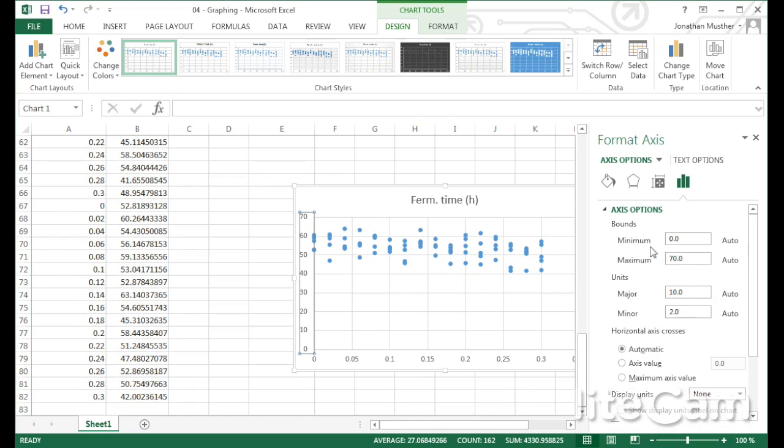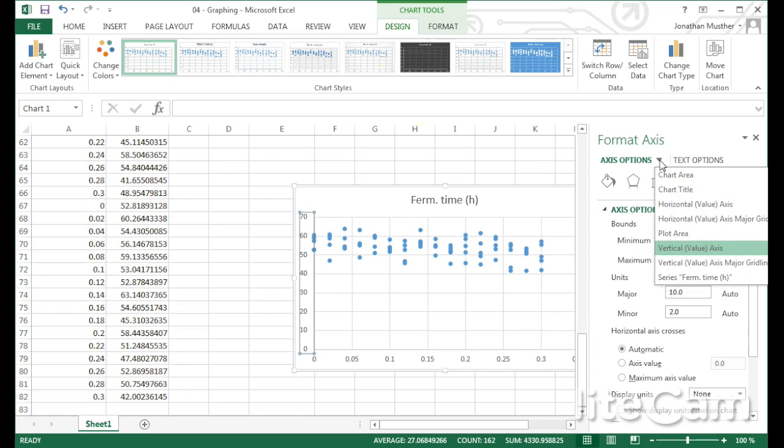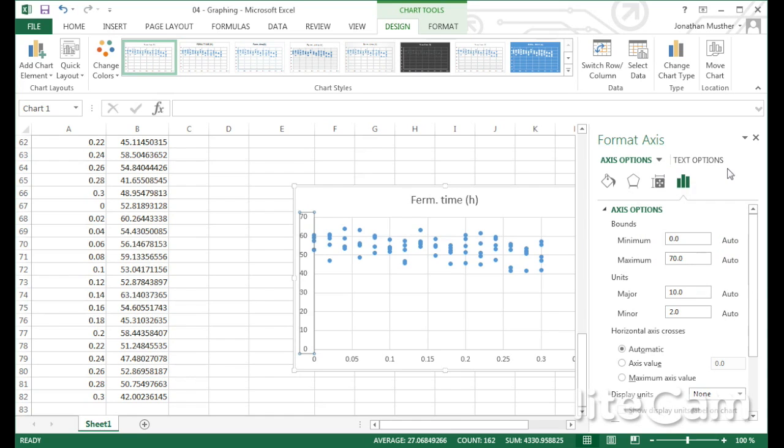Let's have a quick look at the formatting pane. Up at the top, there's a drop-down box that allows you to select which chart component you're editing. We'll leave that because we double-clicked on the y-axis and it knows we're editing the y-axis, but you can change to other components of the graph that way. Just below it, there are four symbols. The far left one is fill and line. The next one is effects. The next one is size and properties. And the last one is axis options.